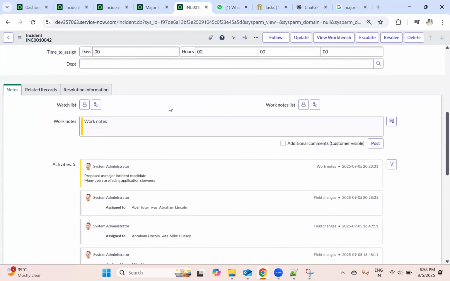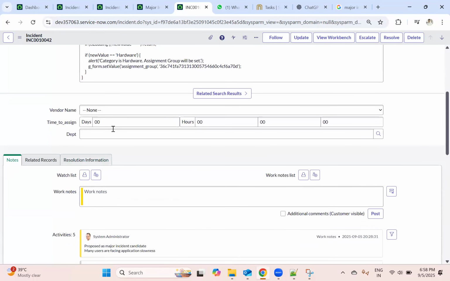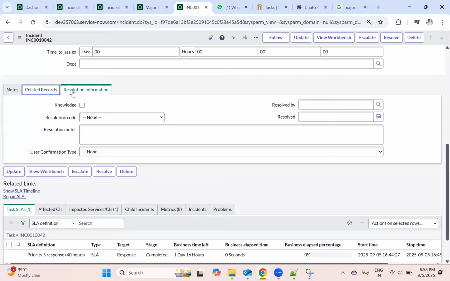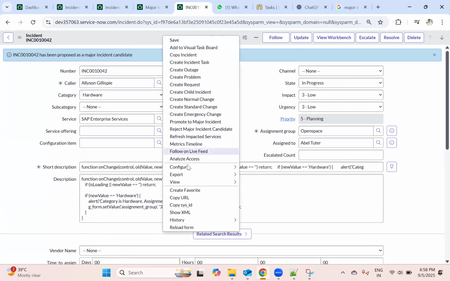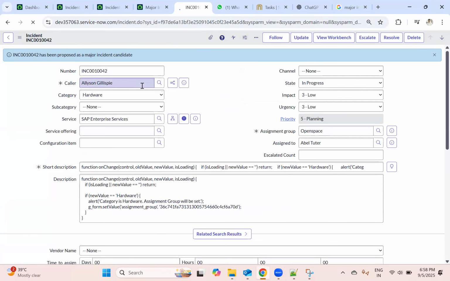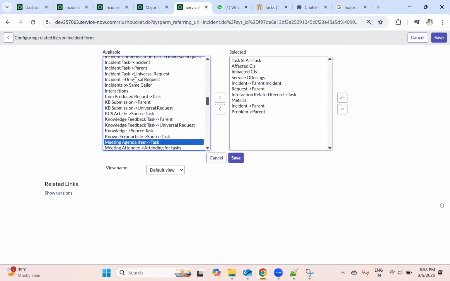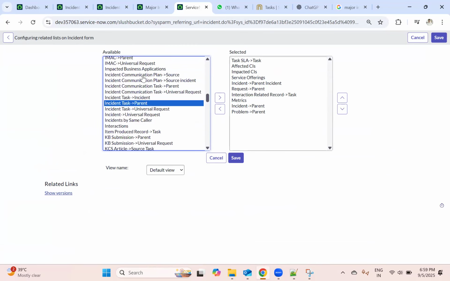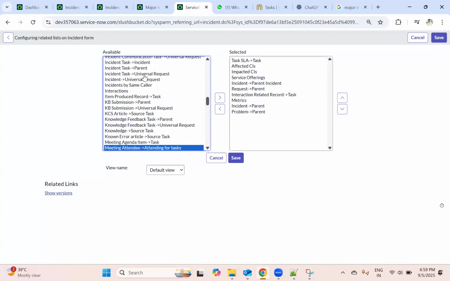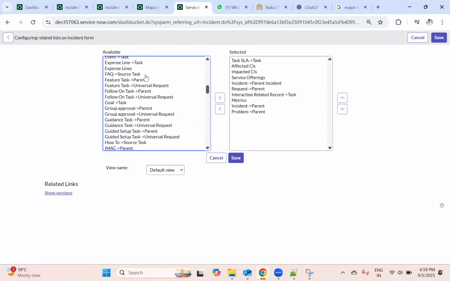So when you propose, what will happen? There is one more related list, configure related list: major incident, parent incident, incident communication. Major incident will be there. Major incident normally will be here. Anyway, we will talk about that.